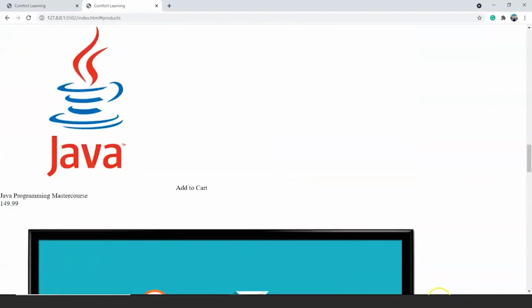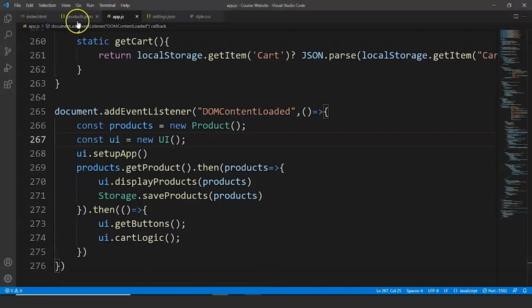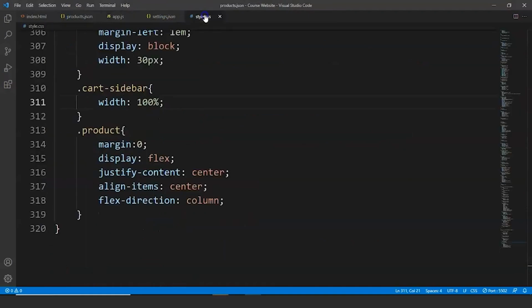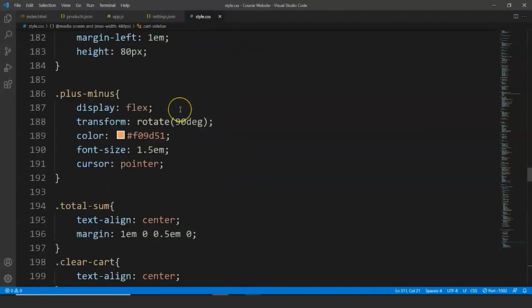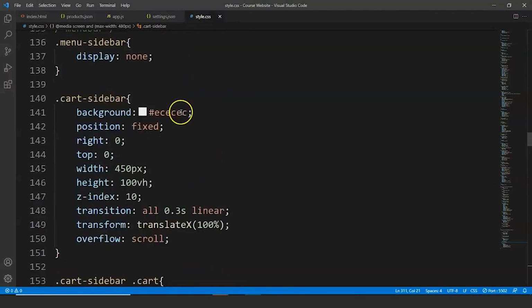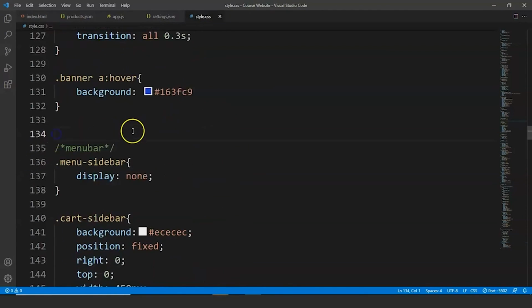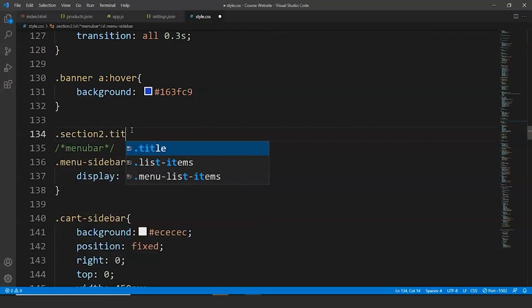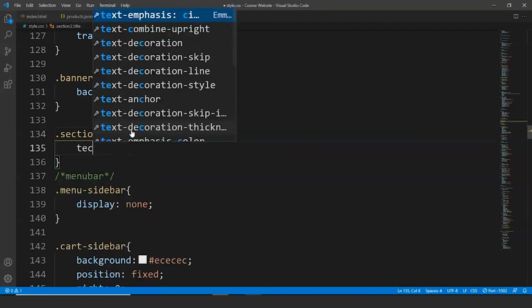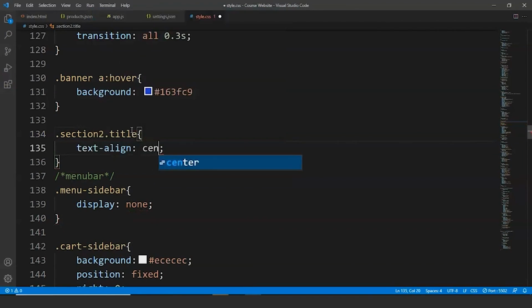So the last thing we have to do is to style the products now. So for that we'll move to our CSS file. So here's our CSS file, and inside this we have to write here. We have put a comment over there when we were not here, so we have to style the products over here. So for that we'll write here .section2 .title and text-align at the center.